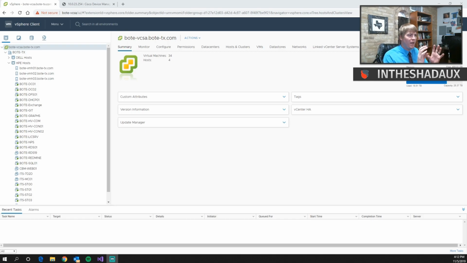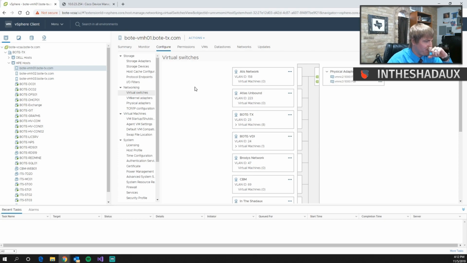I've got it already up on my screen: my VCSA and some of my lab. Here's my HPE host. Let's jump down to one of these hosts. Actually, I think host two has some more. Yeah, it's got more spread out between my VDI and my main LAN, so VLAN, I should say. Here we go. We have VLAN ID 23 and VLAN ID 24.